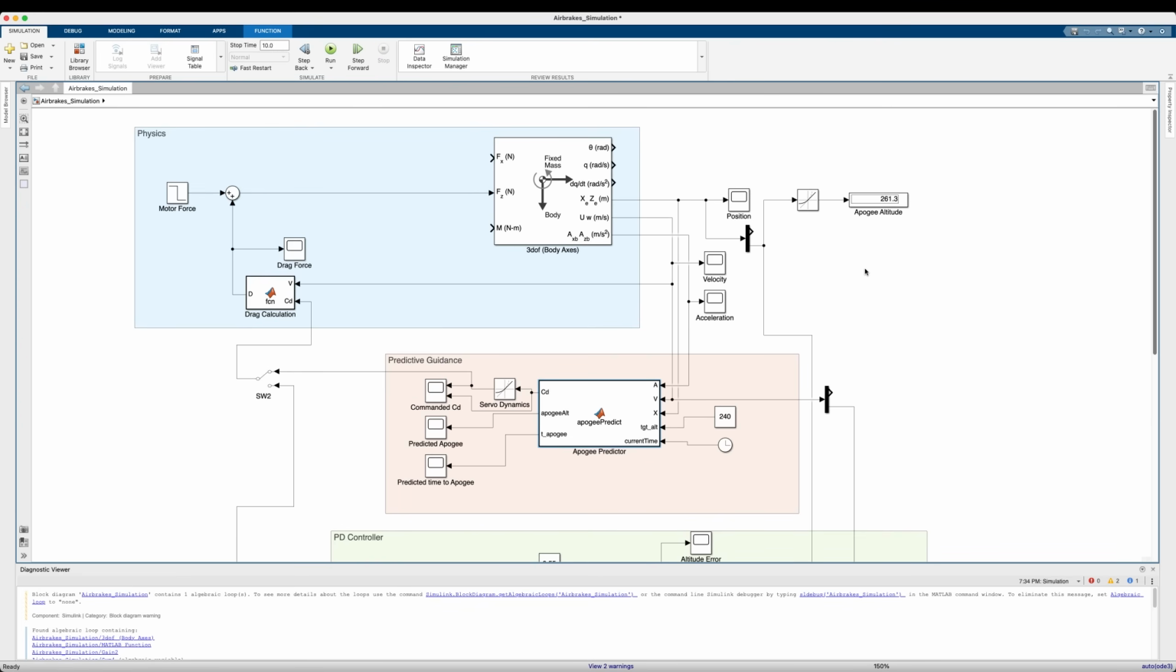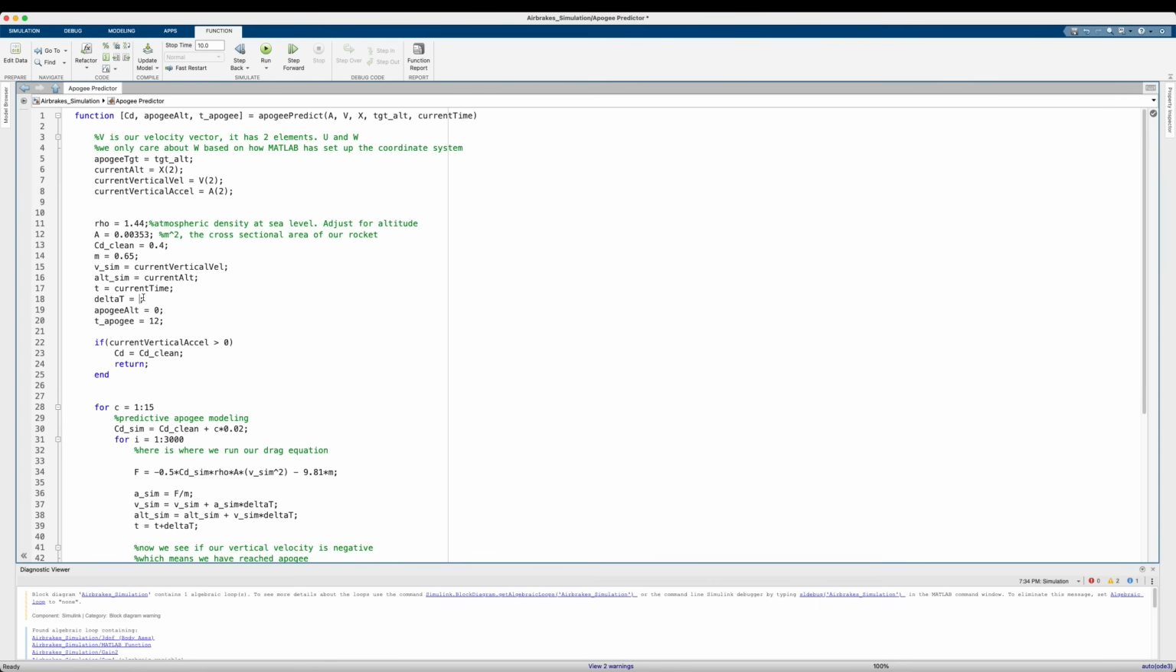This is part of sensitivity analysis. What we're doing is we're seeing how sensitive our rocket's final behavior is to changes in our simulation time step inside of our apogee predictor. So let's set this back to 0.01 because that one works pretty good, 0.01.